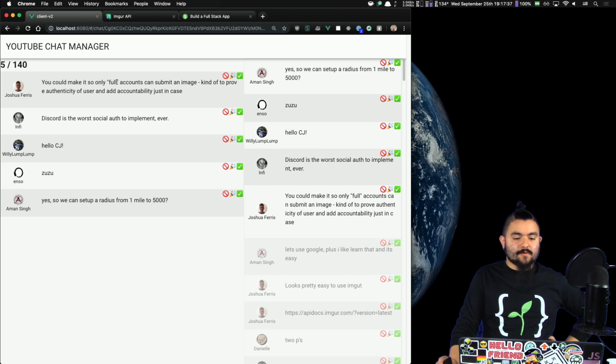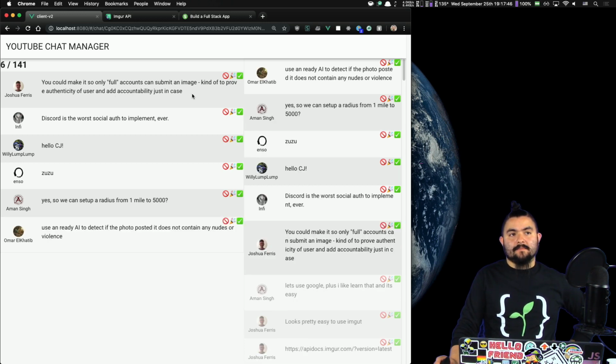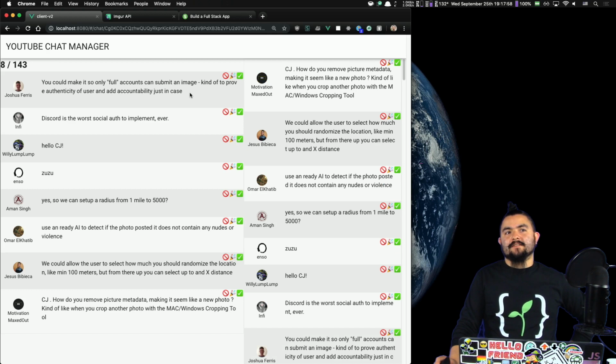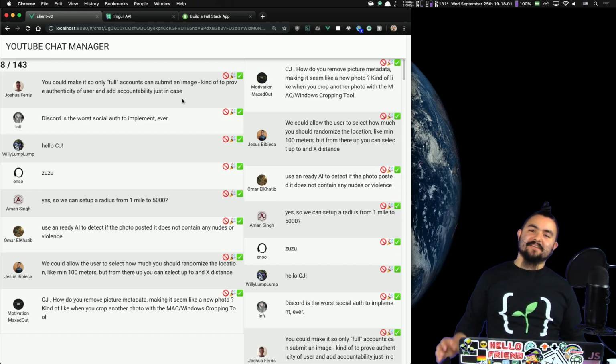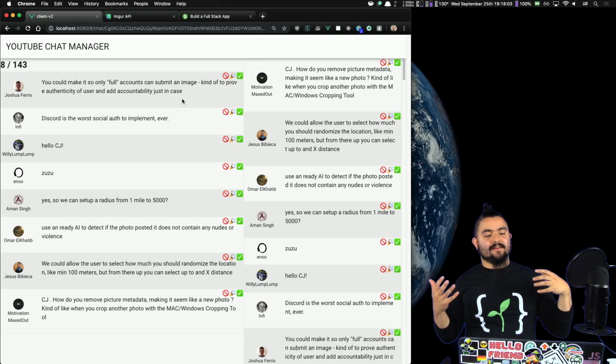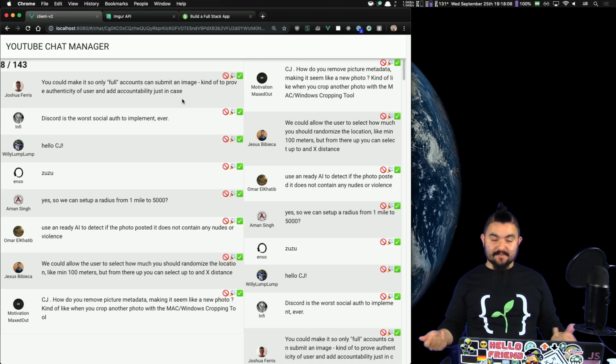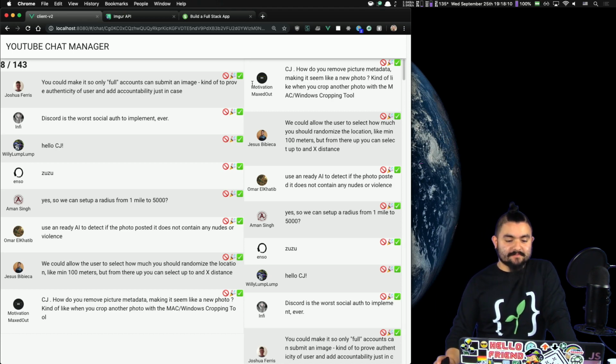Joshua is saying you can make it so only full accounts can submit an image, kind of to prove authenticity of the user and add accountability just in case. Yeah. Well, I think the app is going to require login. So to even be able to view any of it, you have to be logged in. And then, I don't know if we'd build this in now, but there's got to be some way of giving a particular user credibility so that we know that they post trusted images.